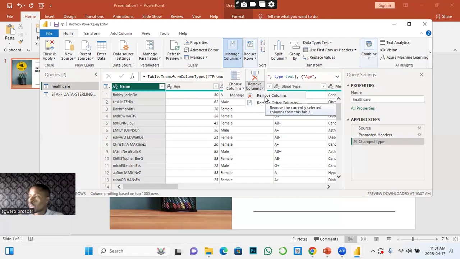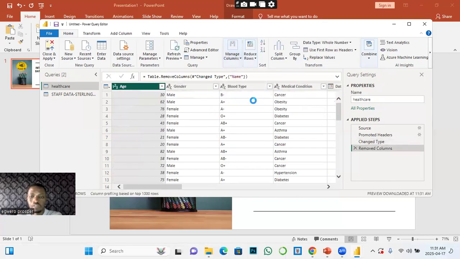So remember that you could have also used that same way of holding down the Control key and selecting the number of columns you want to delete. And then when you come here and click on this, all those selected columns are removed. Now I have removed only this.